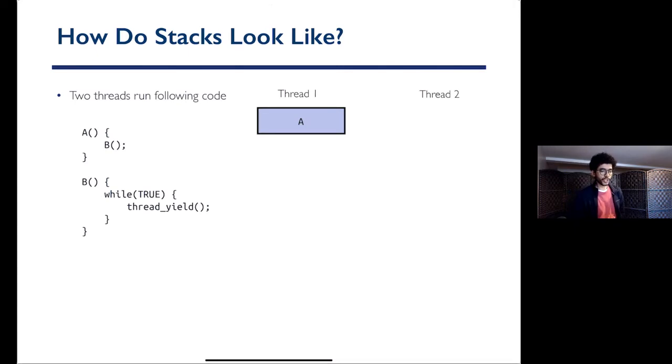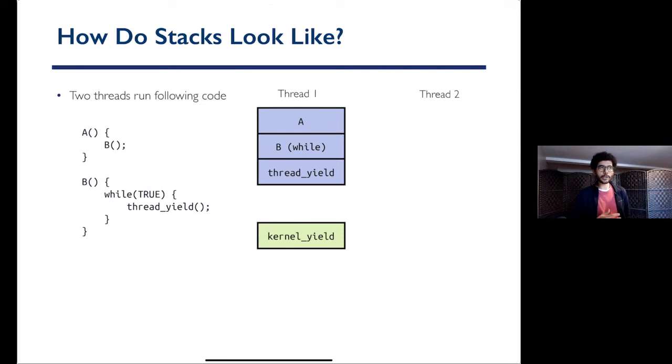So it pushed a stack frame for A. Then it pushes the stack frame for B, which has the while loop. And then it has the thread yield. Now, thread yield is going to trap into the kernel and start running the kernel yield function, which in return will run the run new thread function, as we saw. And then run new thread is going to call the thread switch.